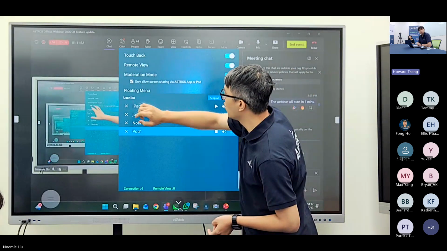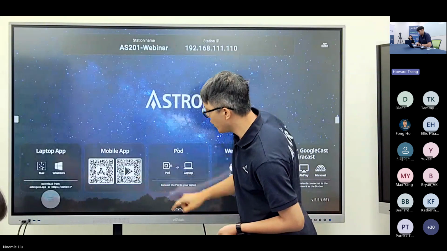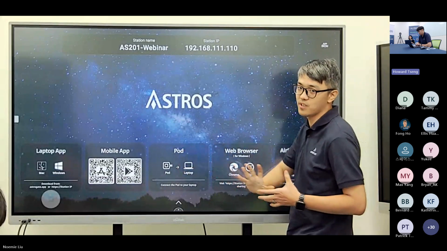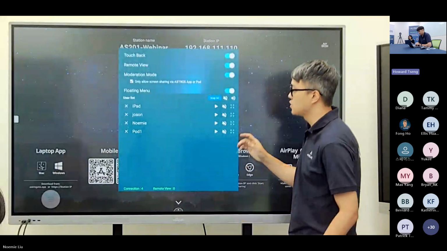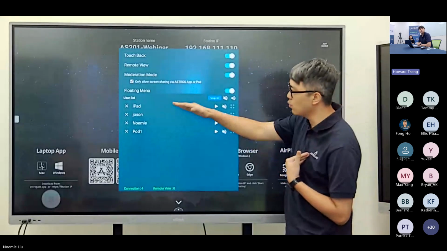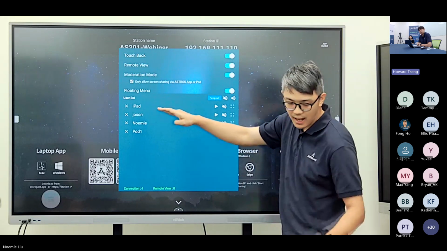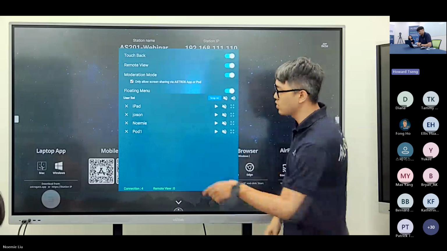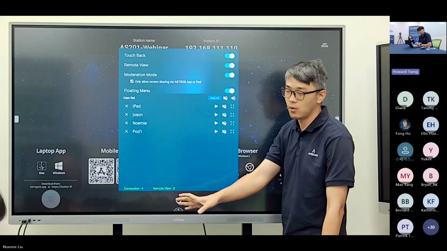So when I turn on this option, you can see we go back to the home page, because it disabled all presenters from sharing on this screen. So how to do it? For the moderator, you can control. You can see we have the user list. In this list, I have one iPad here, and Joseph is Aiden's laptop, and also Naomi's laptop here. So they all connect to the station, right?